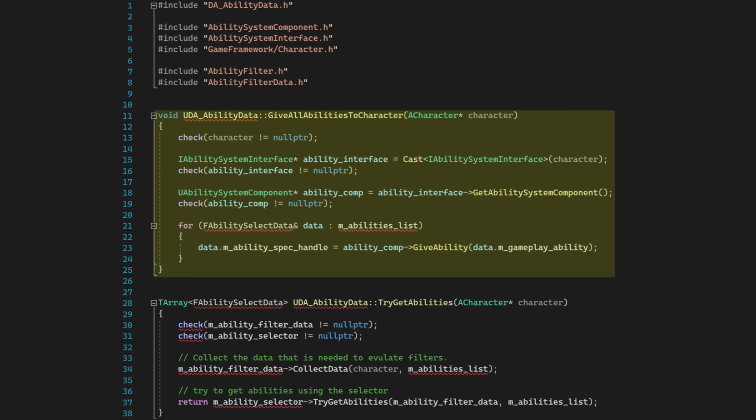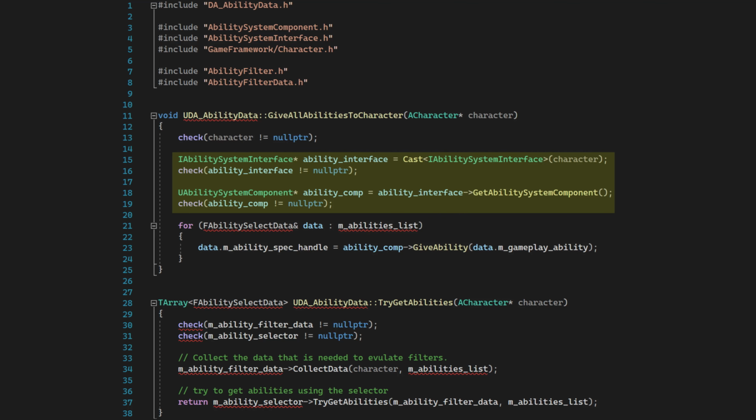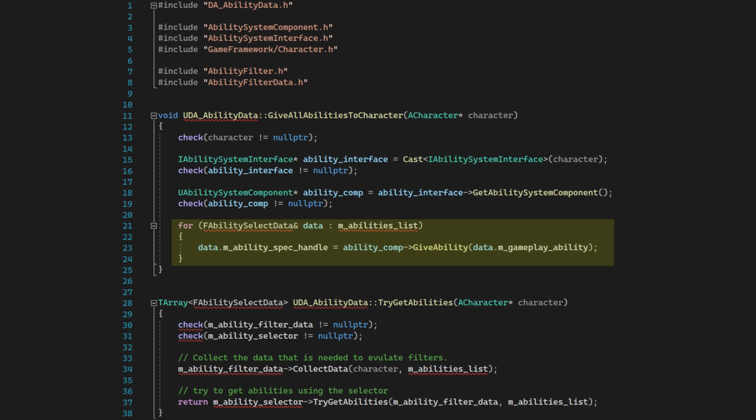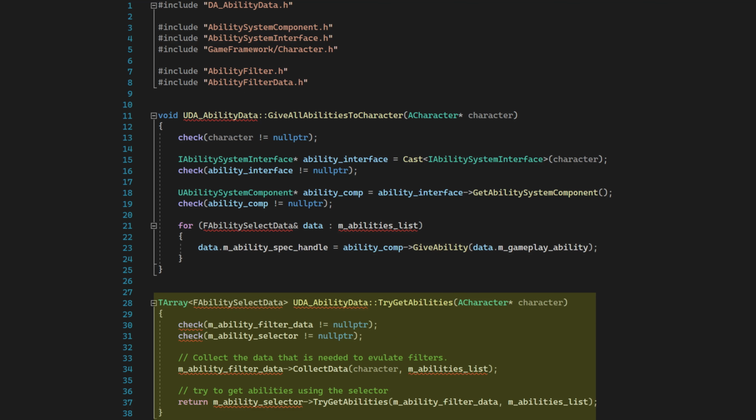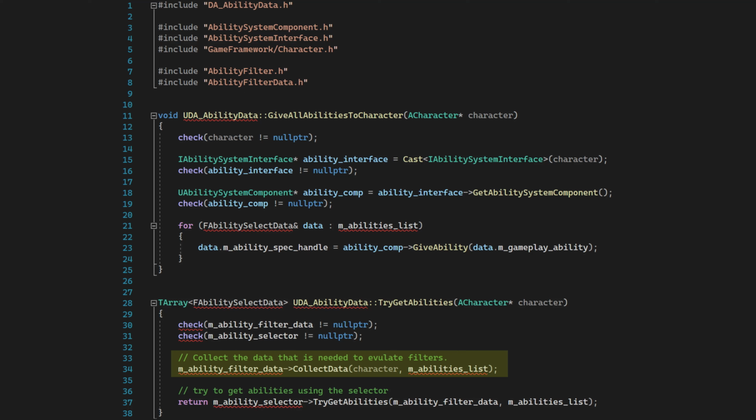GiveAllAbilitiesToCharacter will get the ability component from the character, loop through all the abilities and give them to the character. The TryGetAbilities function will call CollectData on filtered data to collect the data needed, and then call TryGetAbilities from the ability selector to use the selected algorithm to get the filtered abilities.